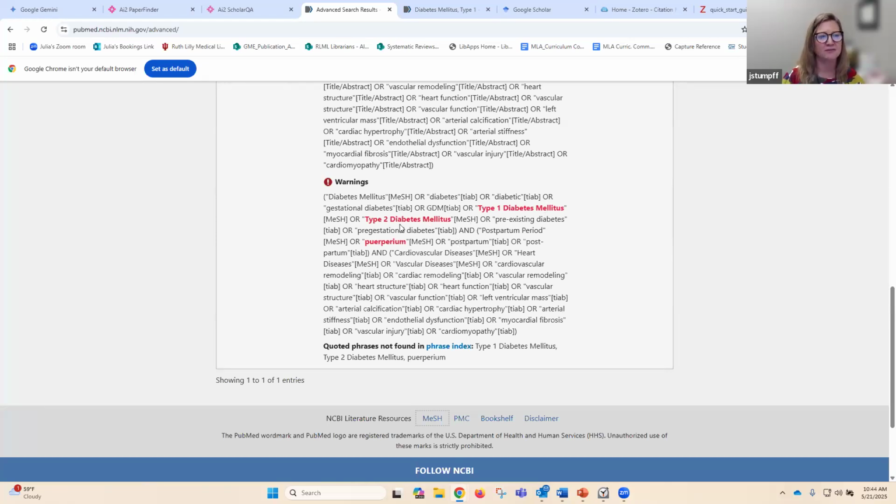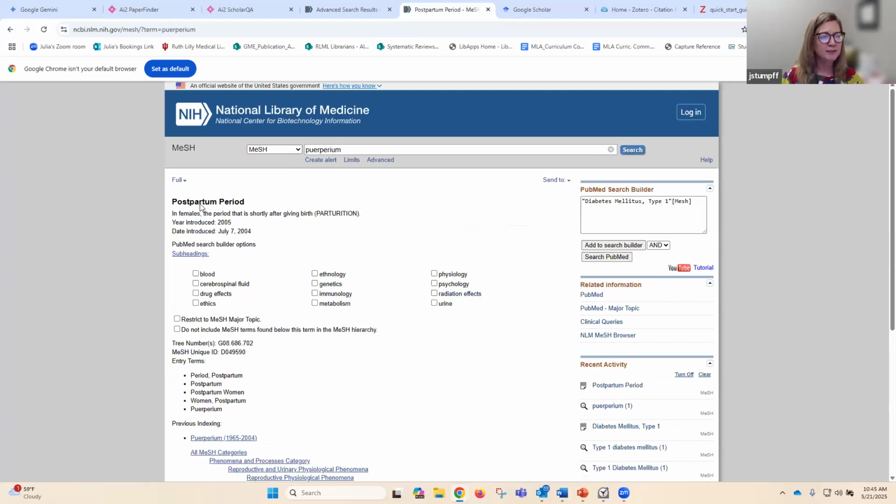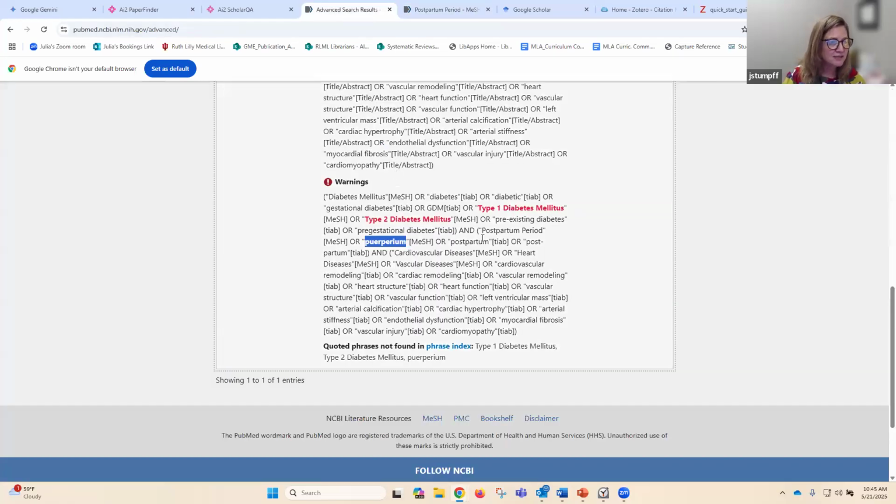I will need to do that for type 2 diabetes mellitus. I think in this case, when I added this and looked for this in the MeSH database, which I will now click on, it linked to postpartum period. So I already have that in my search. You'll see postpartum period is already a MeSH term.